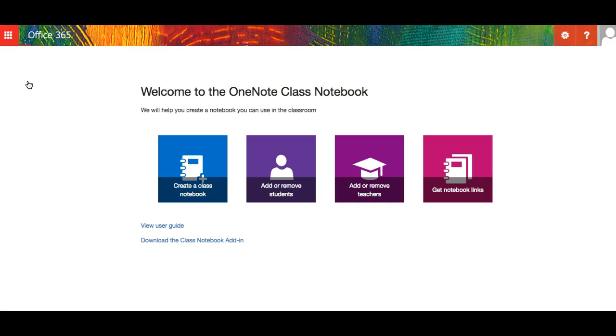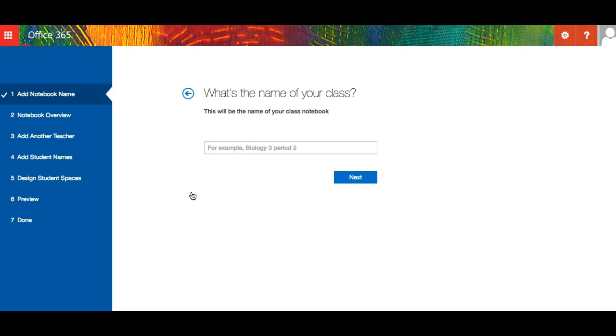Here, you'll find a welcome page. Think of it as the home page where you can perform various tasks and find key resources. The first icon allows us to create a class notebook. So let's click it and begin. The app makes building a cinch. Notice the 7-step checklist to guide you through the process.